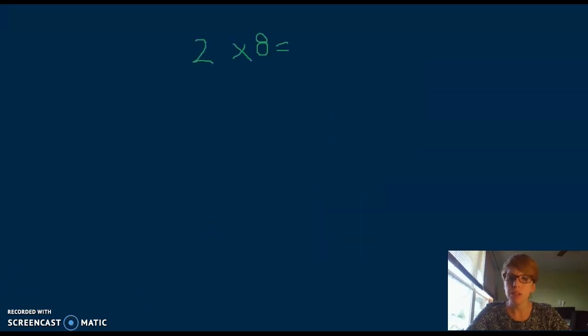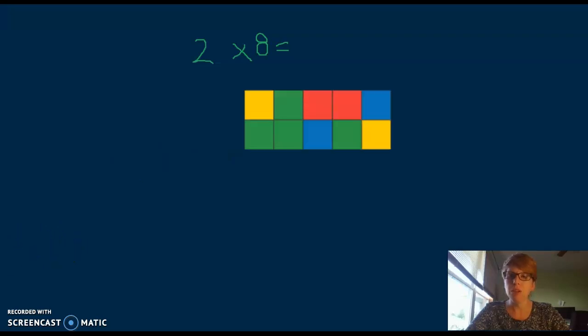The last thing that I want you to do is create an array that represents 2 times 8. How would you create an array using the tiles and show 2 times 8? Think about what we've learned about arrays. Pause the video, create the array, and then we'll talk about it together. In front of you, you should have an array that looks like this. You should have 2 rows, and in each row there should be 8 tiles.